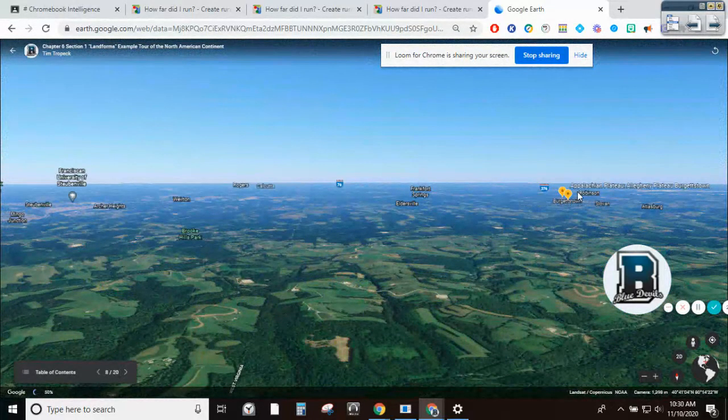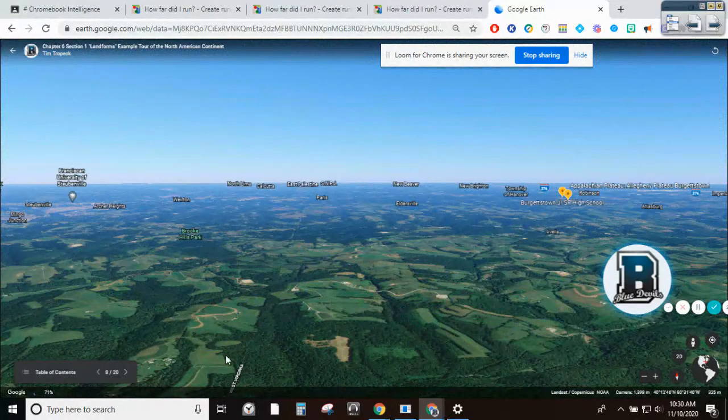See our high school campus off here to the right. Now you see there's trees. These are lower elevations. They are not suitable for farming. In the light green areas, they are suitable.